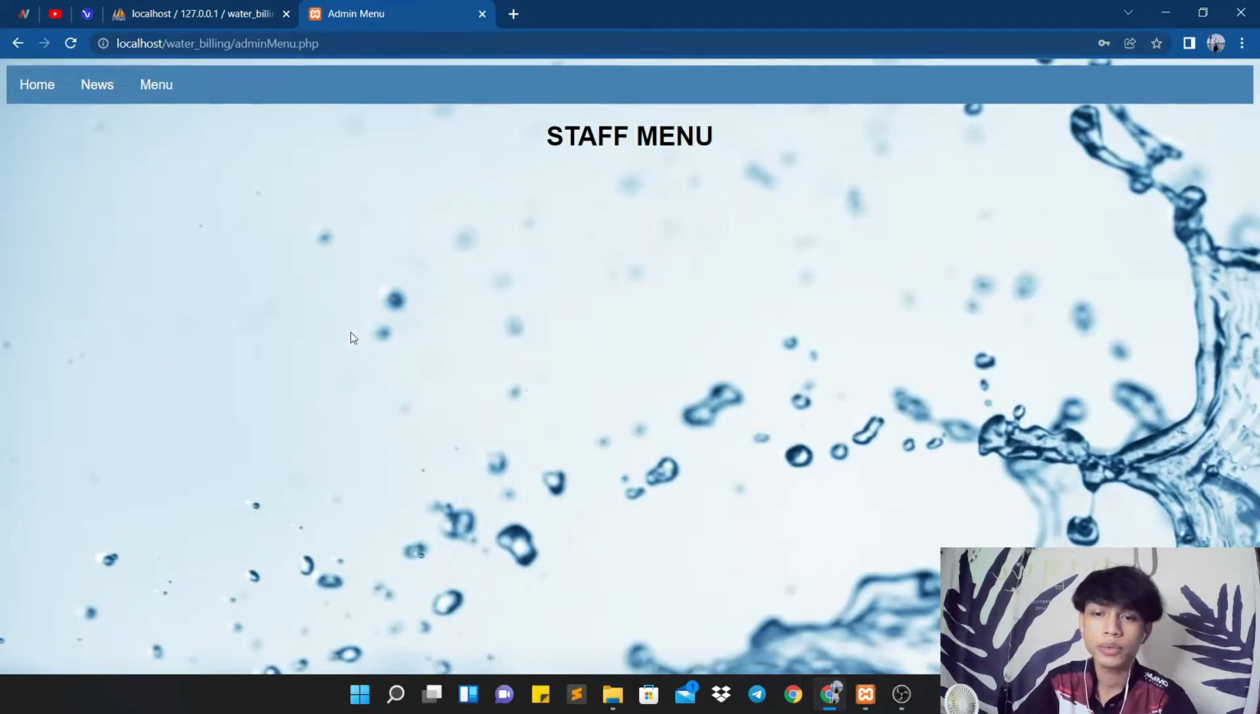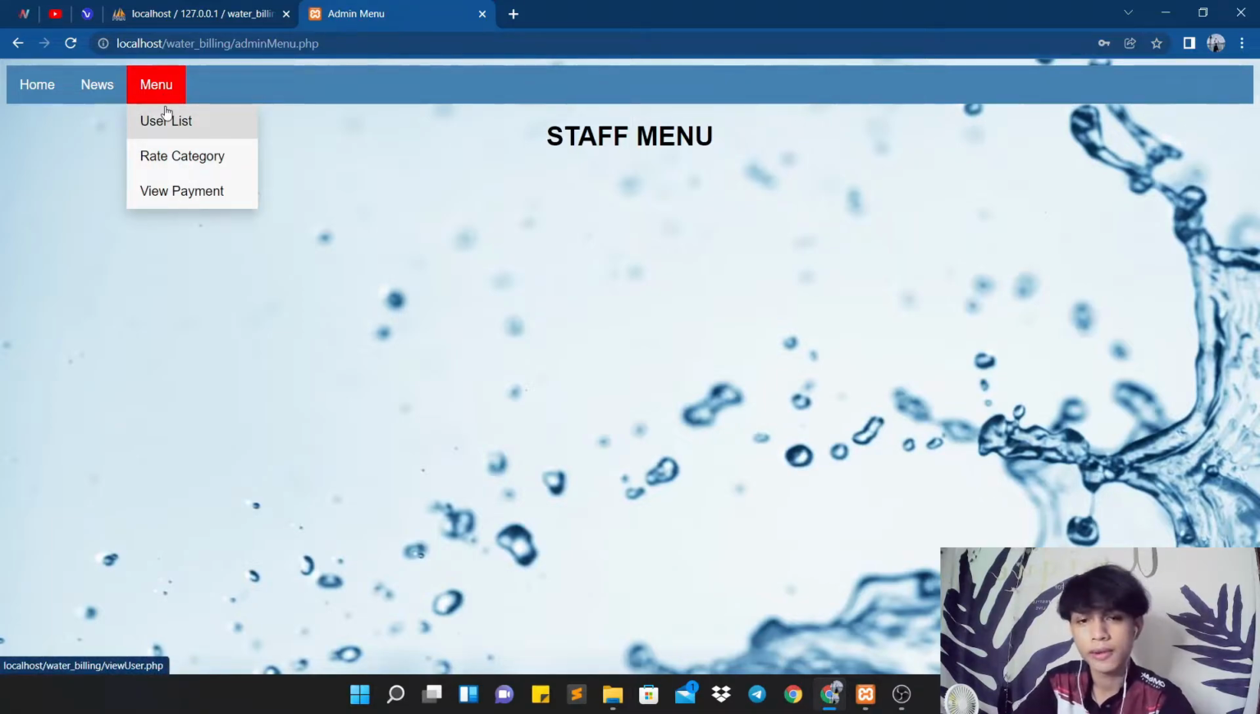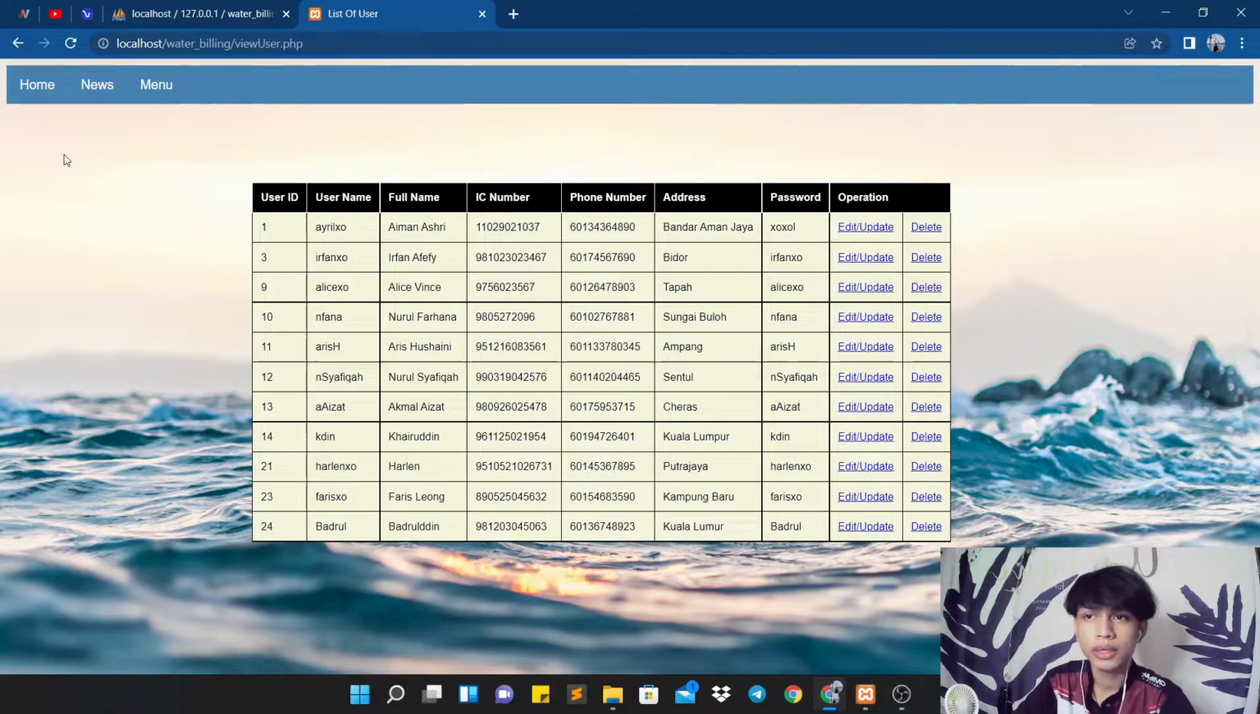In the staff menu, there are only 3 features available. The first one is user list, the second is rate category, and the third is view payment. Okay, let's proceed to the first one first, user list. In the user list, the staff may see all the registered users in our system. This is all the registered users in our system.